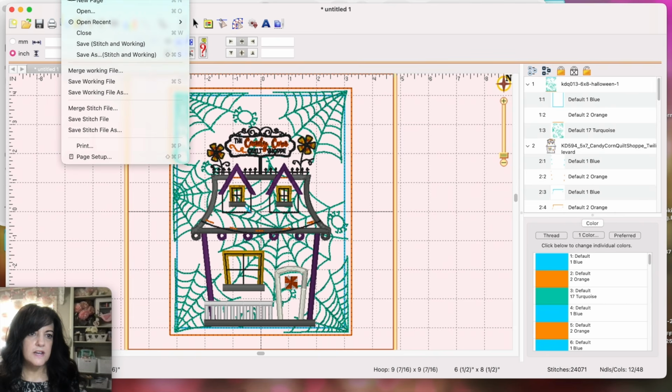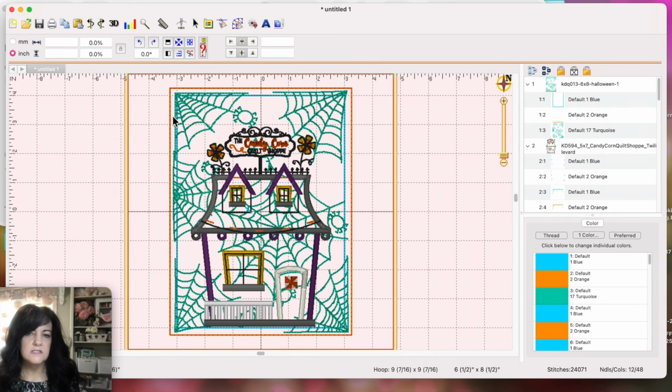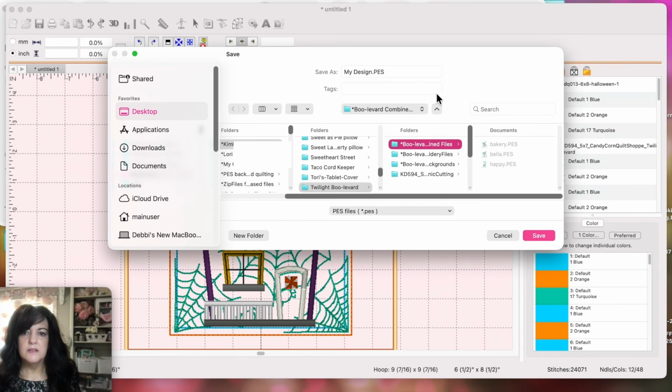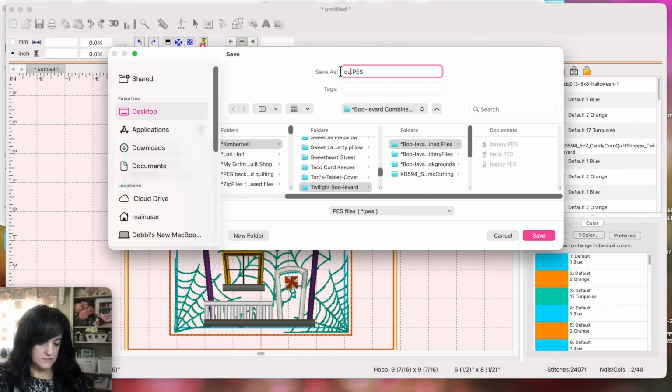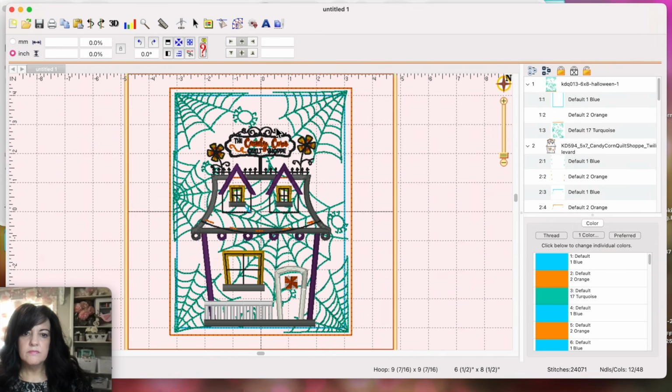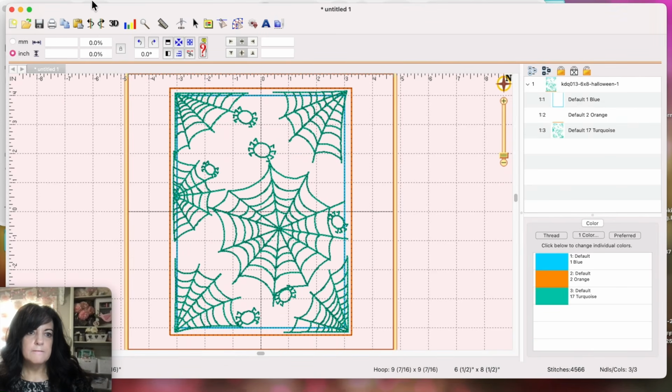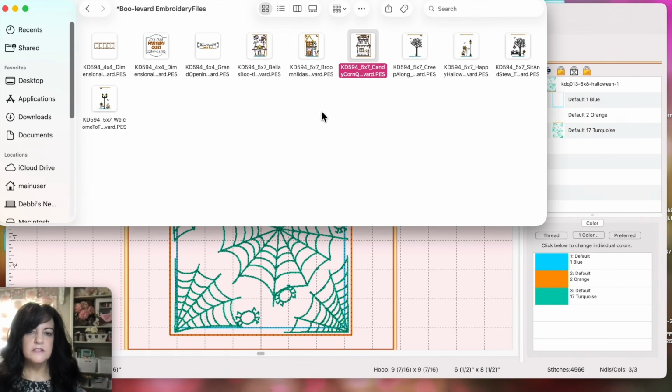So if I go to File, Save Stitch File As, and I will put it in my Combined Files folder. And I'm going to just say Quilt Shop. I can select that and delete. Go back to my file.